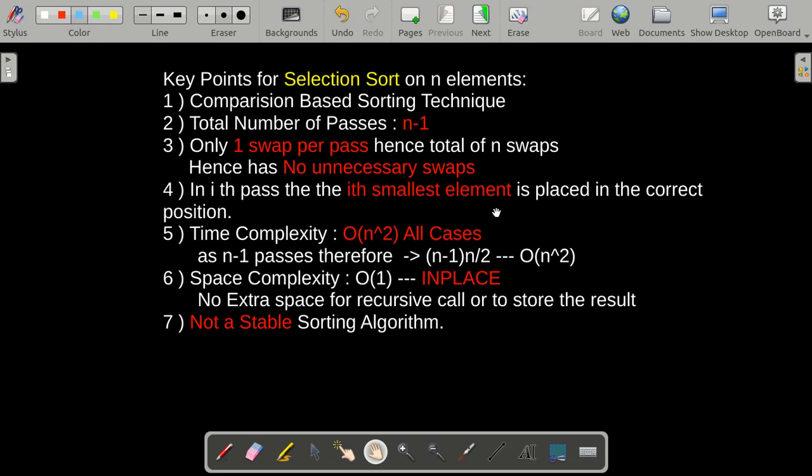The next point is that the time complexity for all the cases of selection sort is order of n square, as there are n-1 passes and in every pass we traverse the rest of the array. So total it would be n into n-1 by 2, which is order of n square. The next point is that the space complexity of selection sort is order of 1, because this is not a recursive algorithm, so there is no stack space used, and also the sorting is done within the array itself. So the space complexity is order of 1, so it is an in-place algorithm.